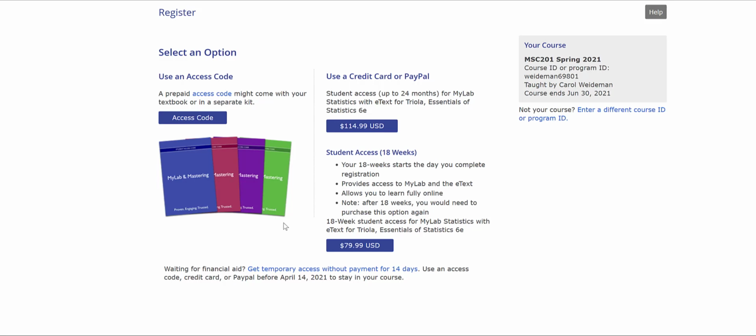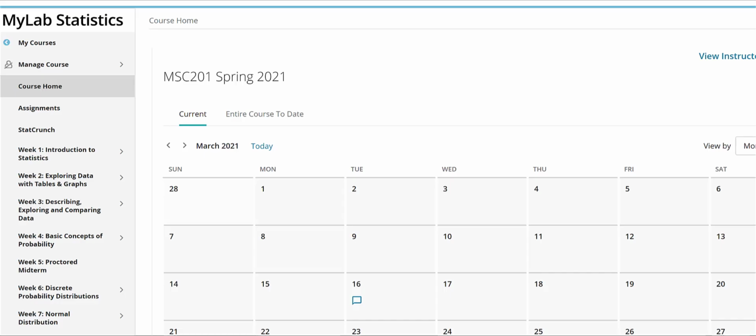You can purchase a code here. Ignore this one. This is the 24-month. You only need the 18-month. You would click on here to purchase it with a credit card. Lastly, if you're waiting for financial aid, you can get temporary access. That's good for 14 days, and that would be to click here. So you have several options there. You will have to purchase the code at some point during the course because you will be doing work in My Stat Lab each week. All right, so let's take a look at the My Stat Lab course.